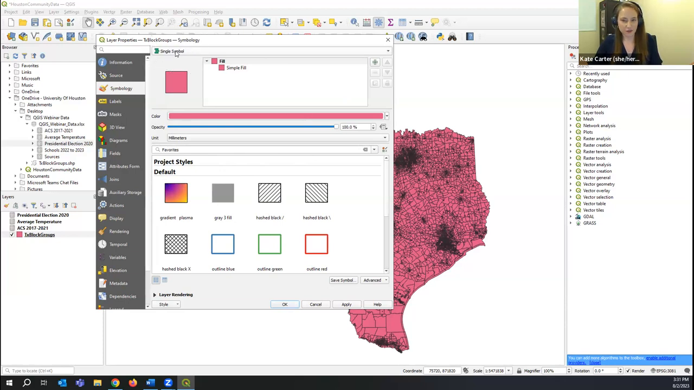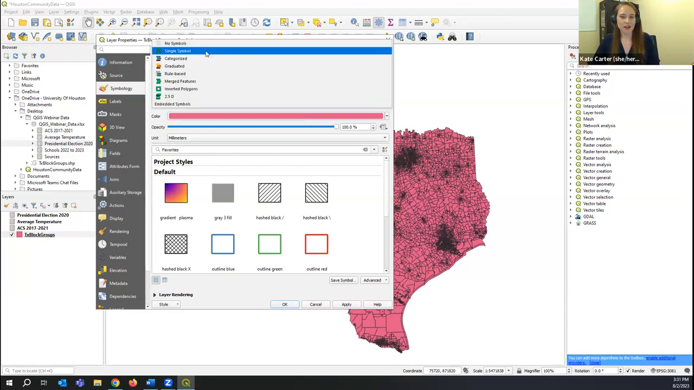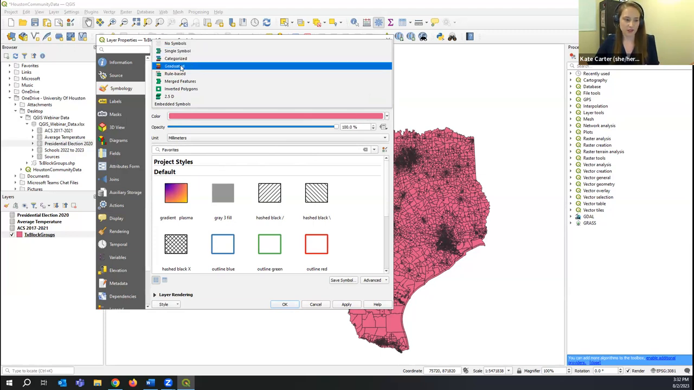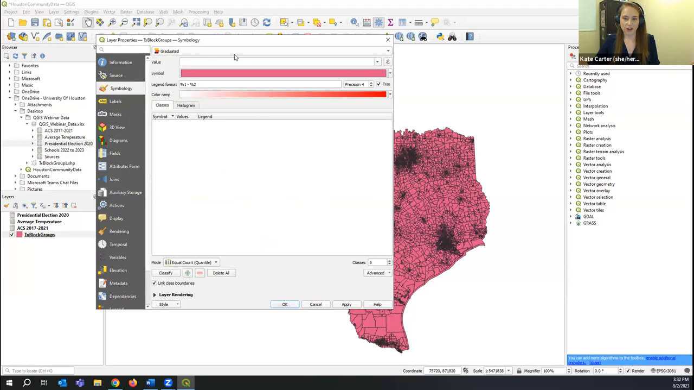But what you want to start off with is way up here in this little tiny dropdown. Right now it's under a single symbol, so it's using a single symbol for all of the different characteristics. What we want to do is change this to graduated. Basically, this will change it from one single color to a range of colors based on a certain value. So change that to graduated. And now our dialog box looks different. We have different options.